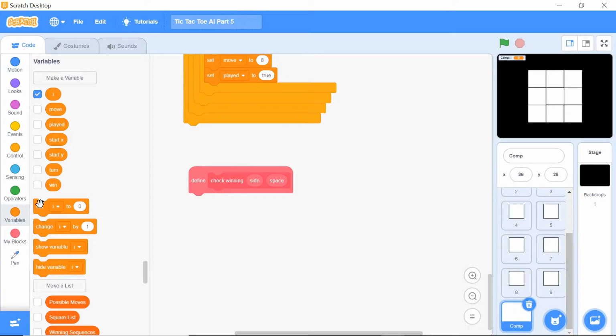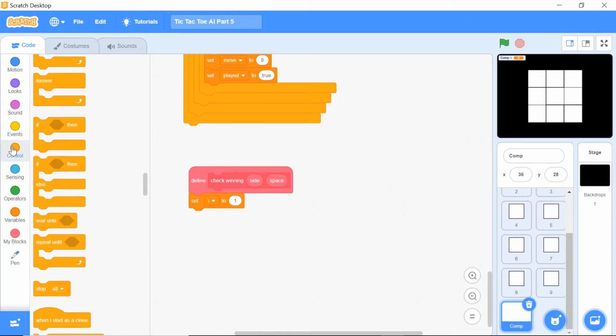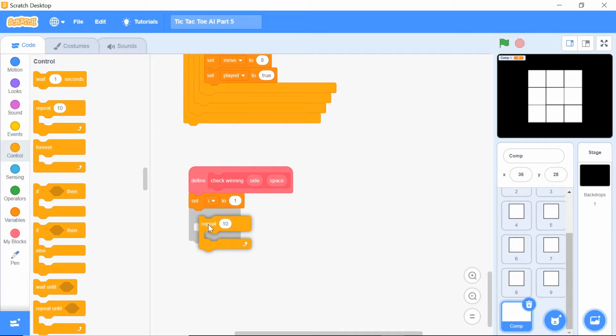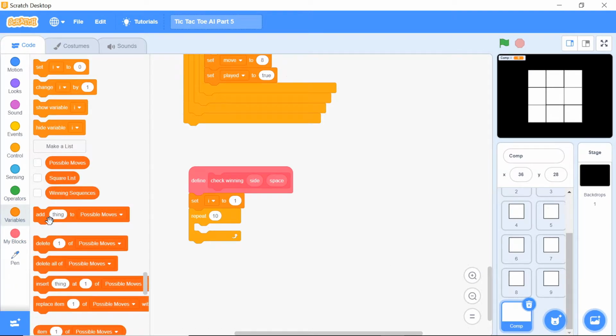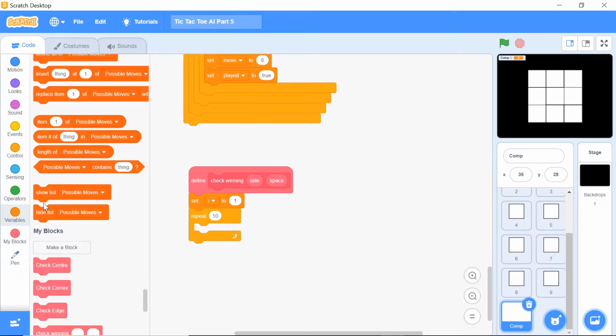And initially what you want to do is to set I to be 1. Now you want to head over to your control section and grab a repeat 10. And you want to change that repeat 10 to be, instead of 10, the length of winning sequences list.